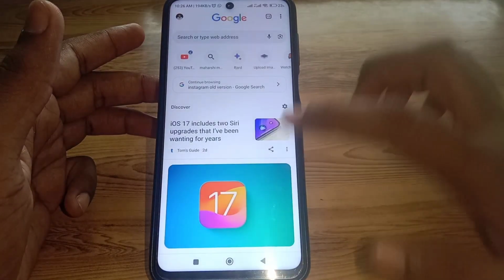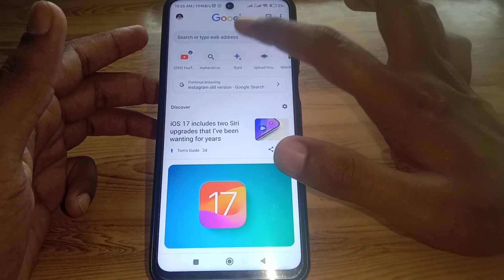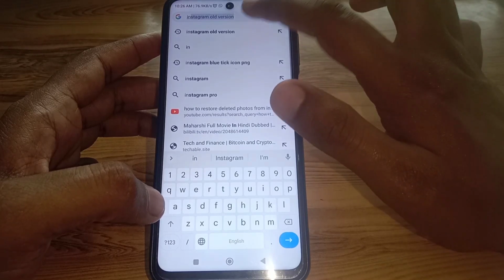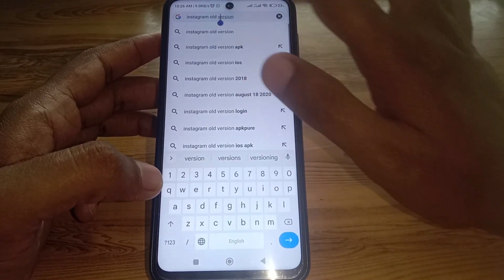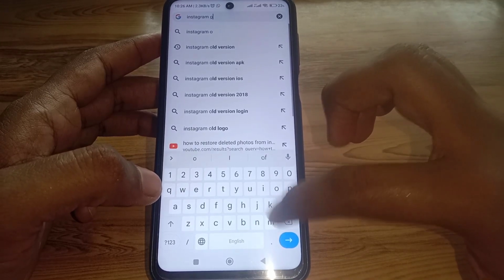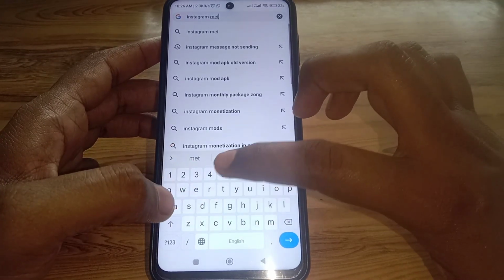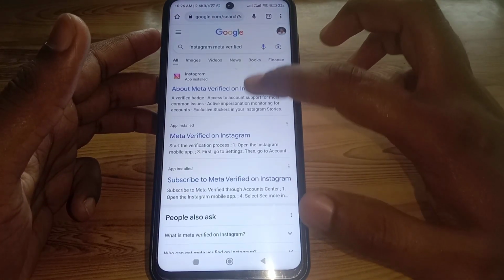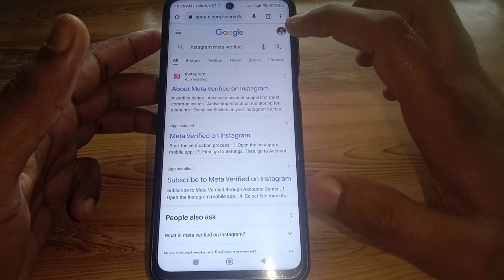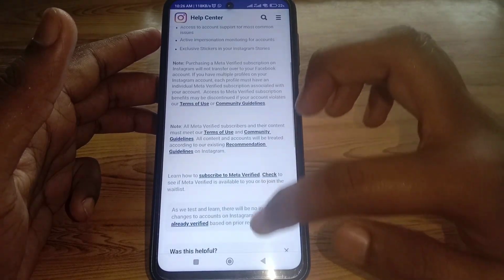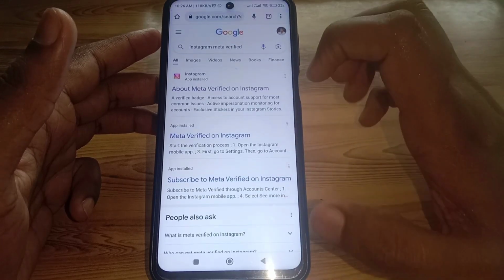But if you do not want to install an older version, then simply search for Instagram Meta verification in that browser. Search for Meta verification, Meta Verified, and you can easily find the option about Meta Verified on Instagram, and you can simply use that feature using that browser.